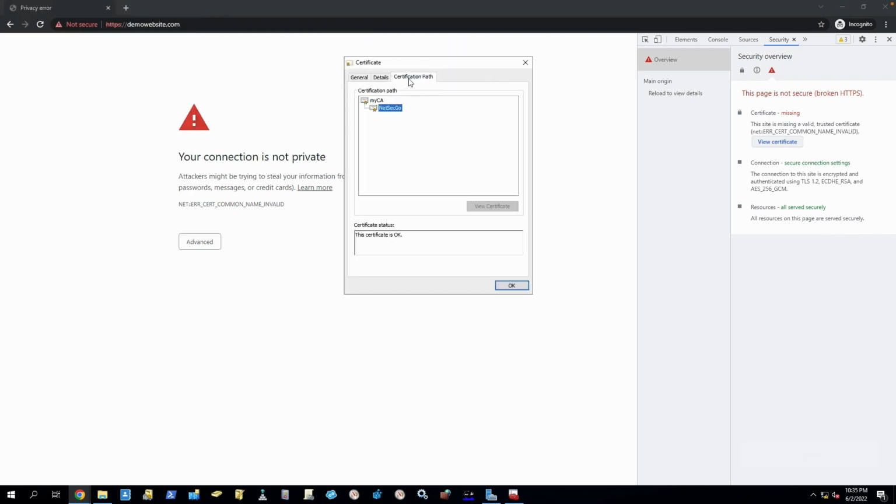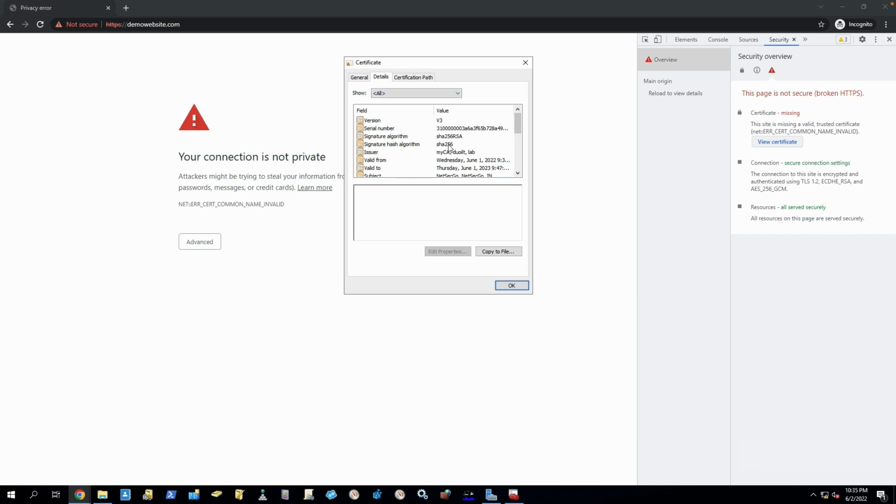Okay, so let me go to the certification path. This is okay, and the CA, well, that's also okay. So the problem is actually here. What I'm typing in the address bar of my browser is demowebsite.com, but if I notice in the subject, it says netsecgo. Well, that's not what I'm typing. So let's look at another field, which is subject alternative name.